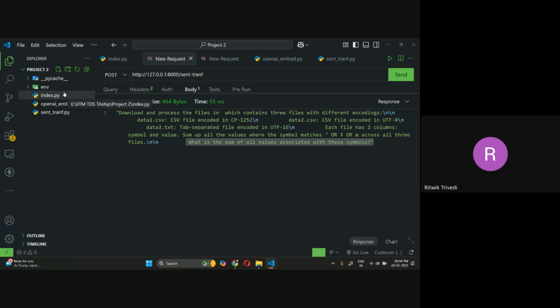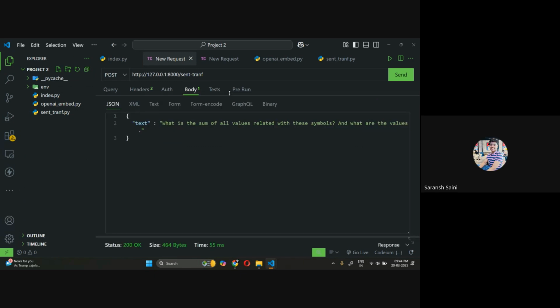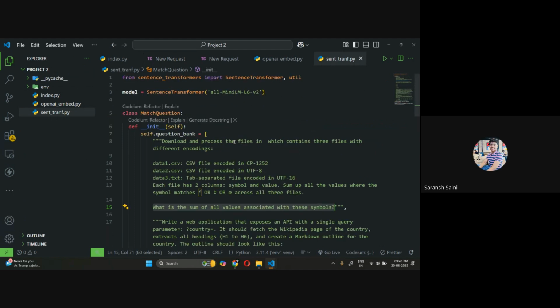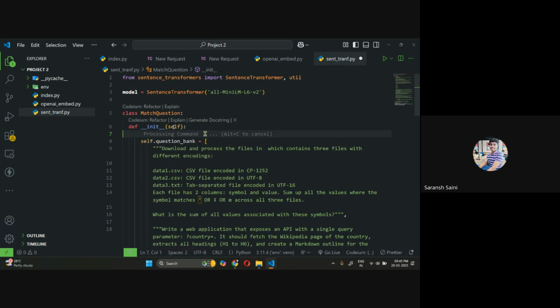Did you have some file in which you mention all the questions and then used it to create embeddings? You can do that as well. Yes, this is the file where I'm actually creating these embeddings, the sent trans.py file, where I have this model.